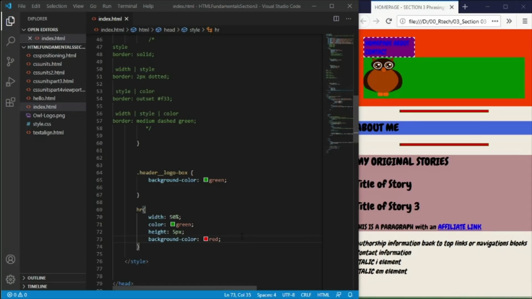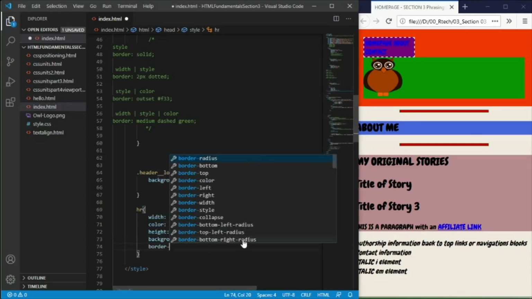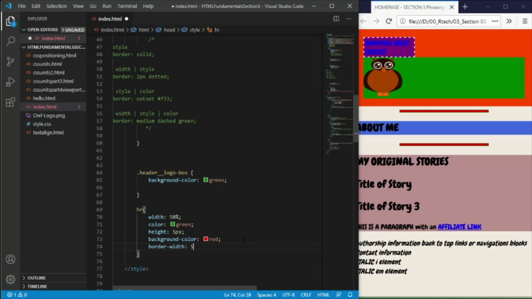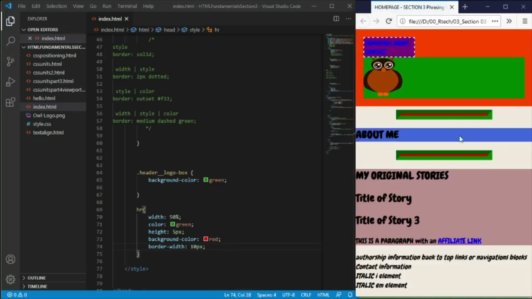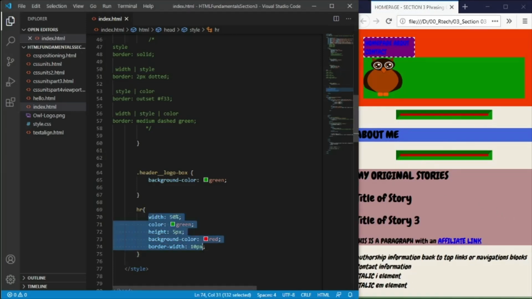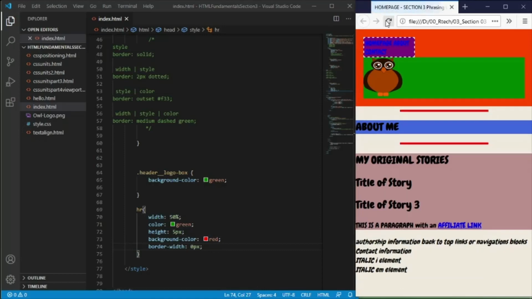We can specify the border width if we want to give it a higher border width. So let's try 50 pixels. You would see that there's a bigger border here. So that's 10 pixels. So you would see that we can play around with the different properties of the HR element here. You can also remove the border if you want. So let's try removing the border. And you would see that the green there is now gone.